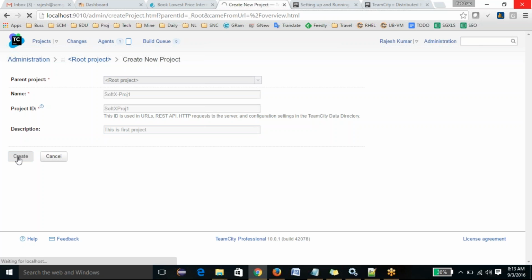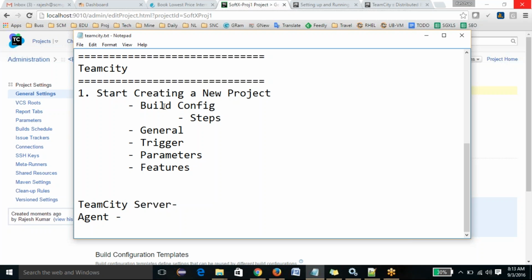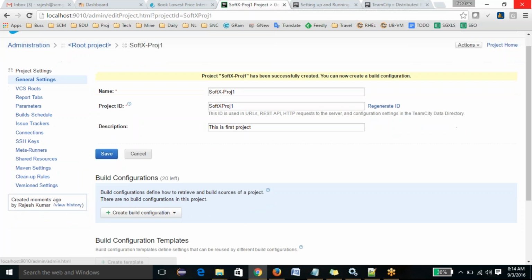The moment you create a project, you'll be bombarded with multiple options. So now here: build configuration, general, trigger, parameter, features, whichever we are discussing. Now you have to configure everything. Let me tell you, you don't have to fear by seeing a lot of options. Not all options are compulsory. So now you just click on save and I just got it.